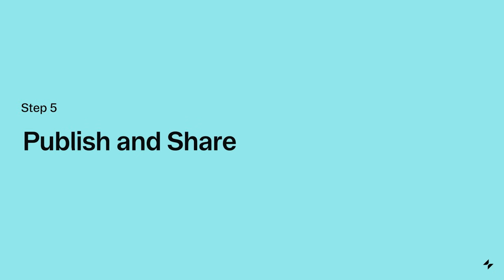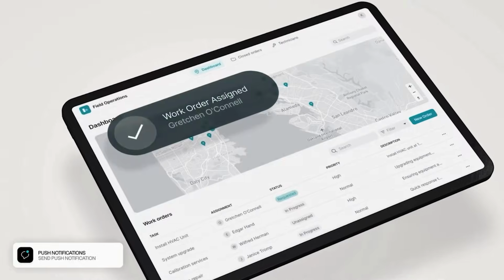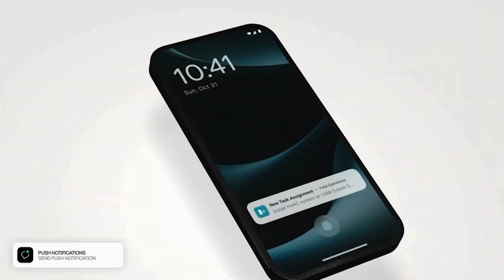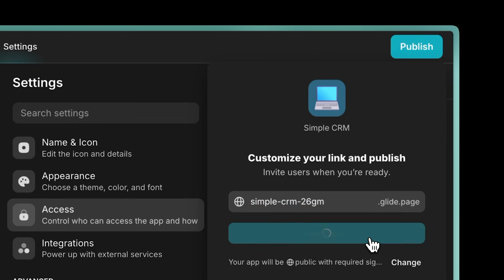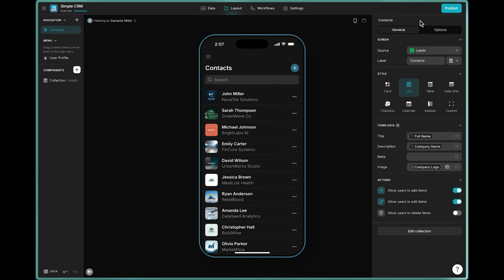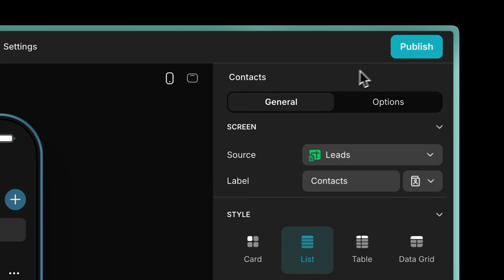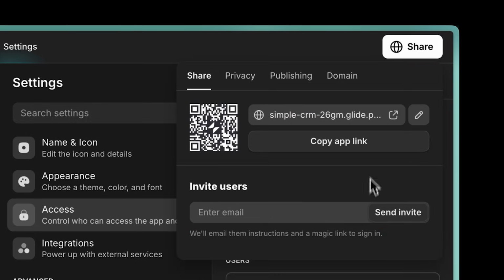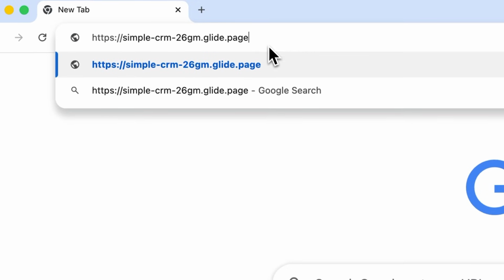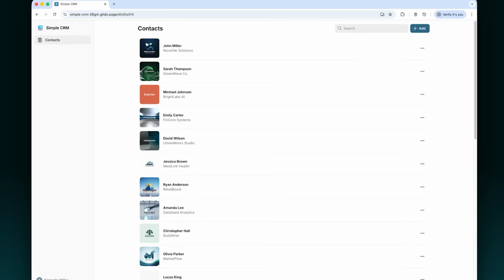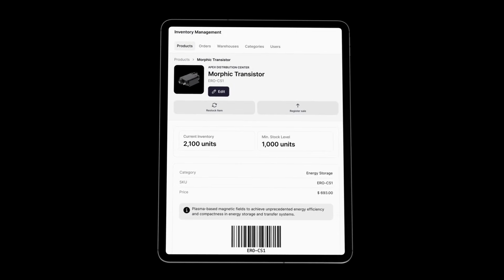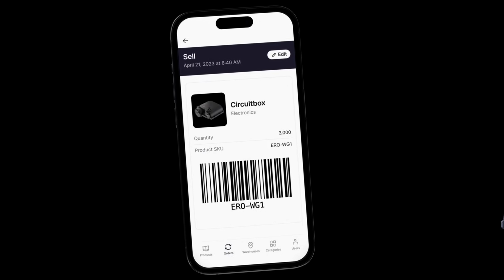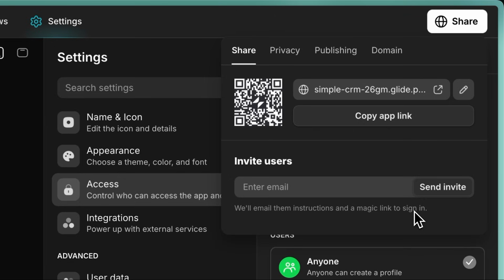Step 5. Publish and share. The last step is to get it into the hands of others, or just onto your own phone. Glide makes this part really easy too. When you're happy with how your app is working, find the Publish button. With one click, Glide will package up your app and give you a shareable link. This link is essentially the URL of your new app. Glide apps are progressive web apps, which means they run in a web browser but can behave like mobile apps. You can now share this link with anyone you want to use the app.